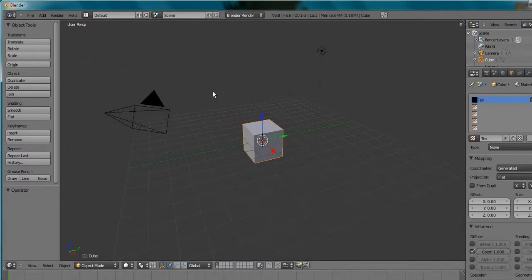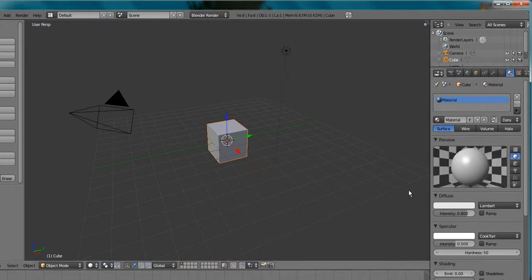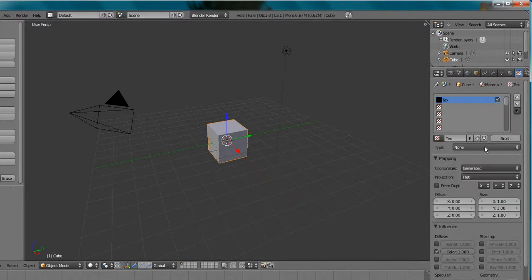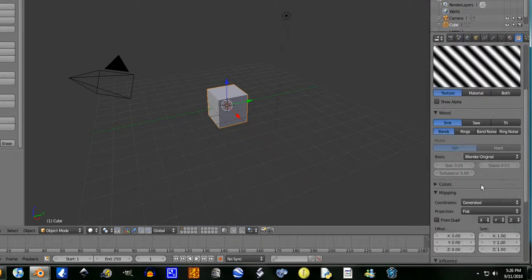Video on textures, or texture overview. Now, a texture is kind of similar to a material. A material does the whole object one color unless you use a texture. Now I'm going to just show you first. Let's go wood. Why not?